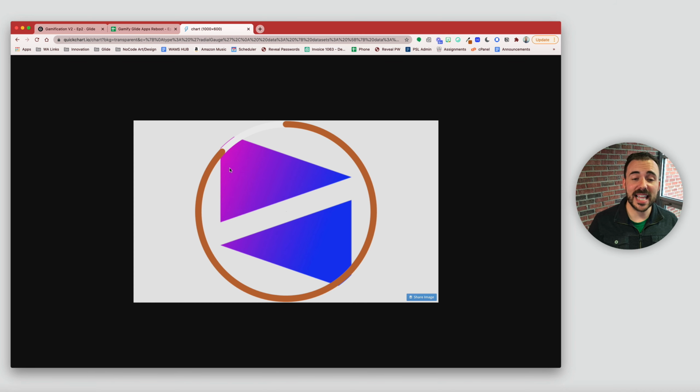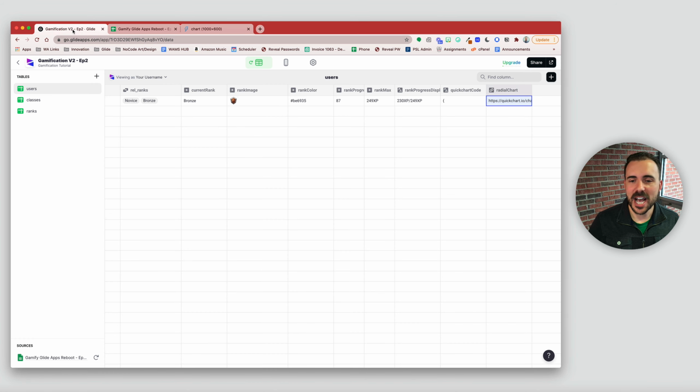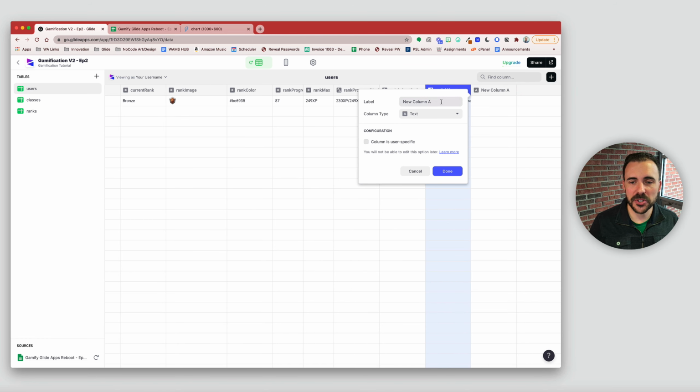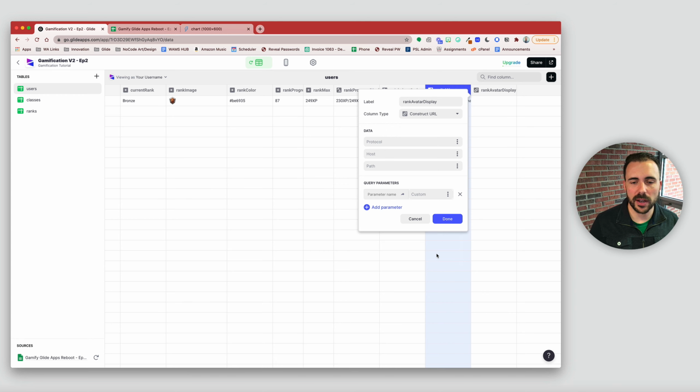Very cool. All right, so the last thing we want to do here is what if we want to overlay our rank image on top of here? Quickcharts has a solution for that too. So all I have to do is create a second link construct column. So what we're going to do here is we'll call this rank avatar display. This one, again, is not going to be a template column, but a construct URL.